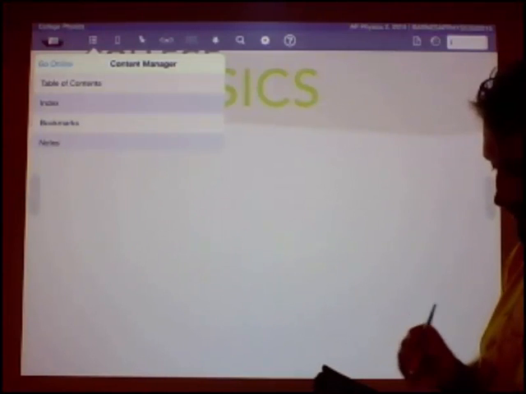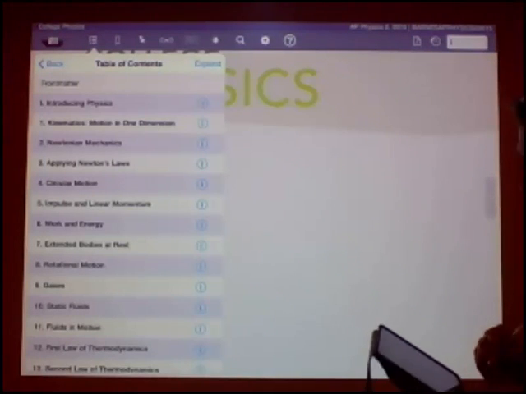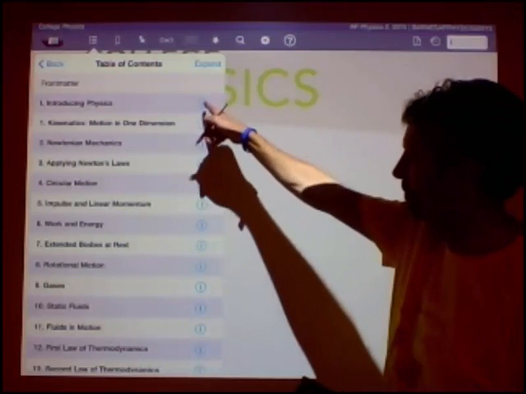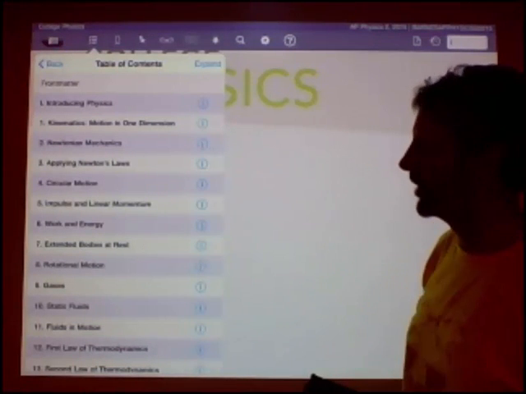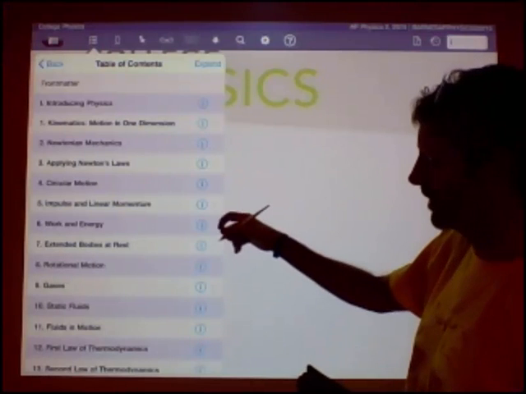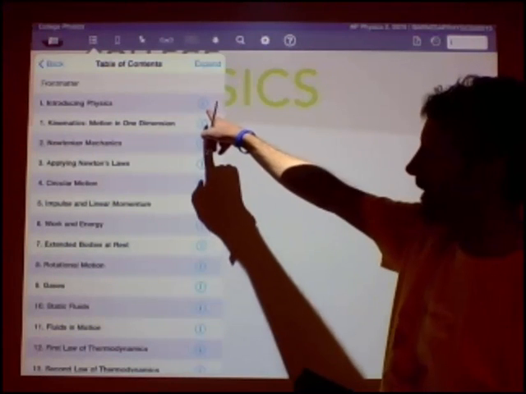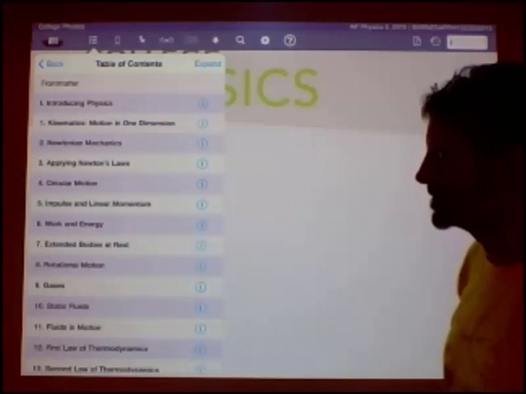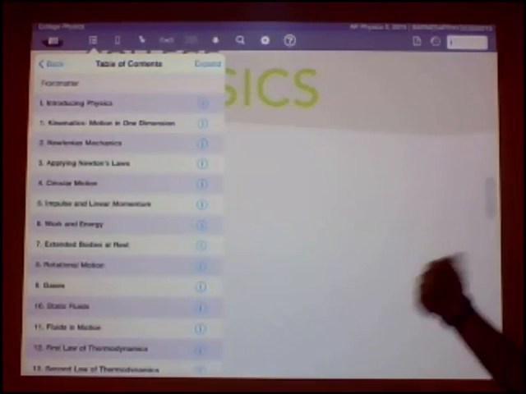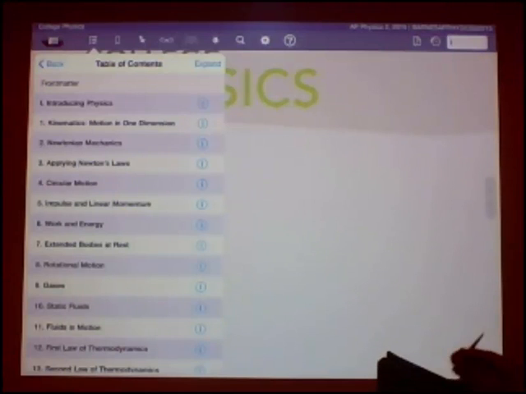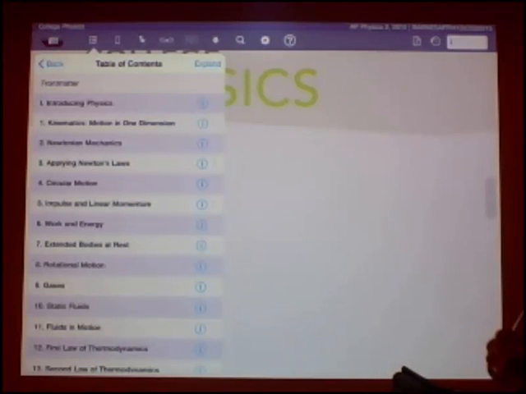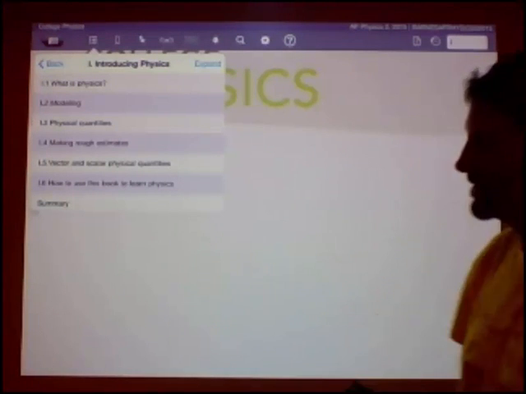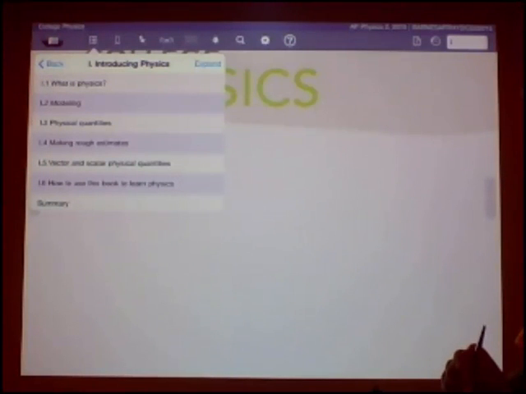I'm going to select table of contents, and that gives me a detail of every chapter in the book, along with these blue circles, which are the subsections in each chapter. If you're in AP 1 coming in the fall, you should have read this Introducing Physics portion of the eText, which I actually made PDF copies of and put on the drive as part of the summer homework. So I'm going to select that. You see it gives you a detail of all the subsections in that front part, What Is Physics.